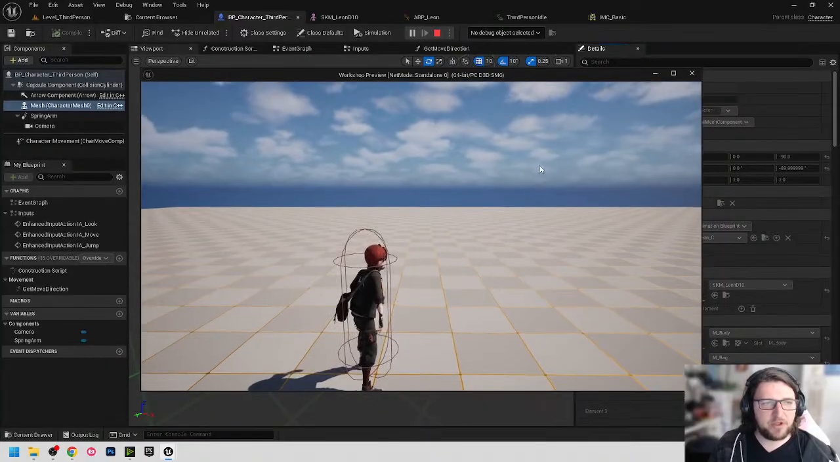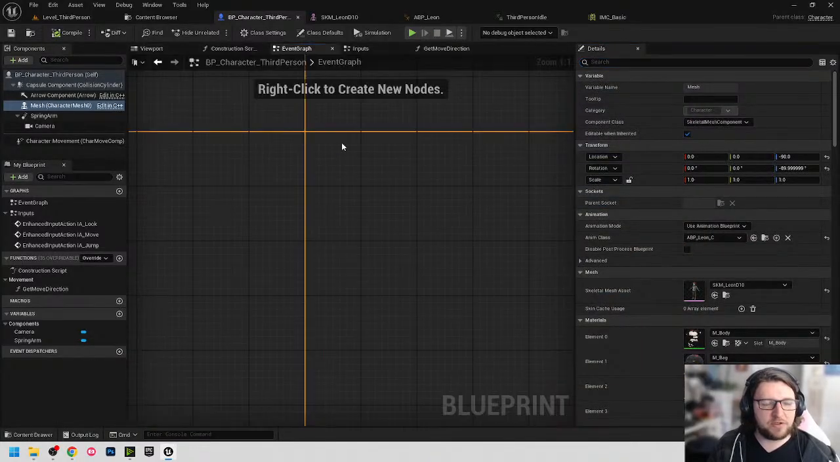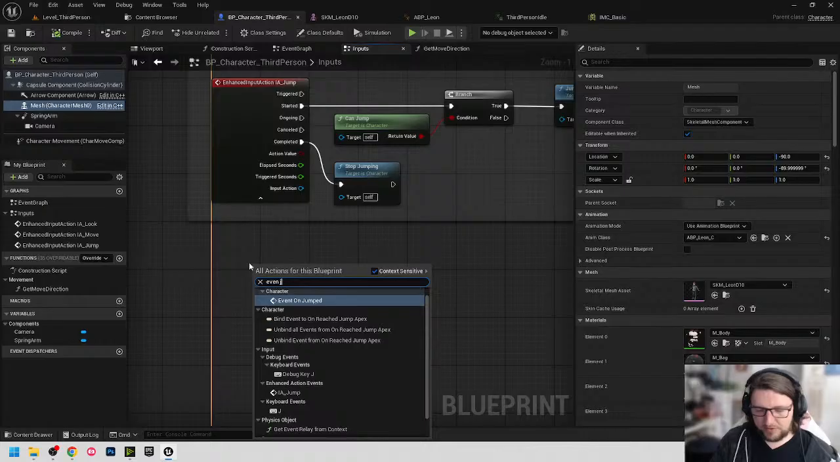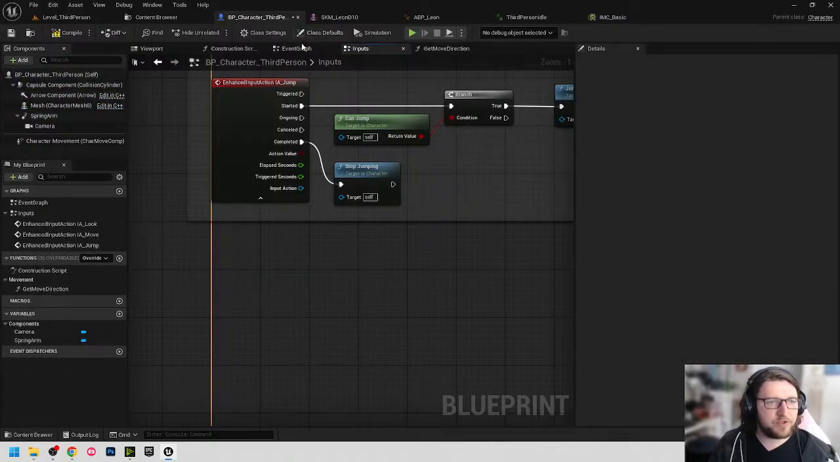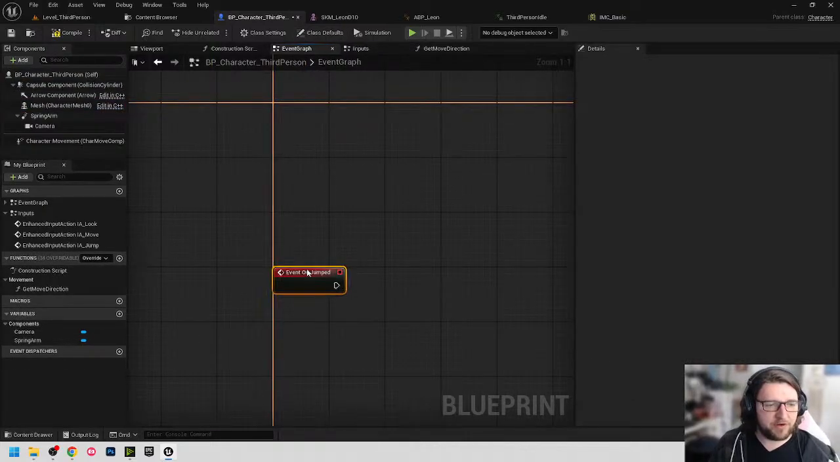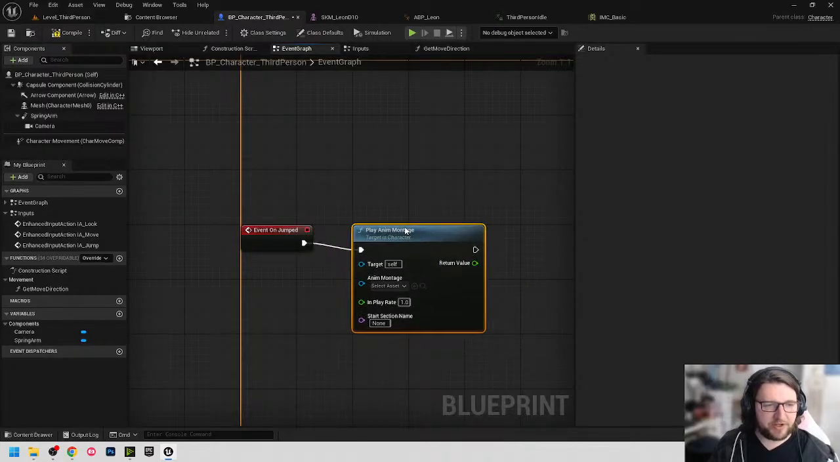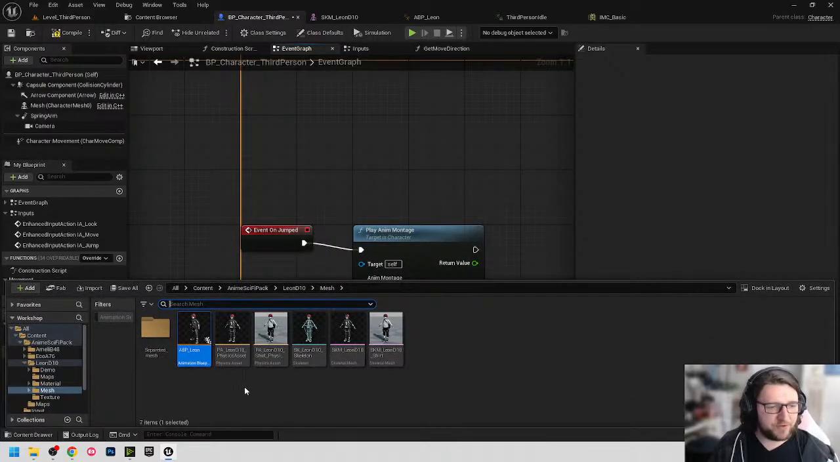One more thing that I want to do before we get any further is actually add what's called a montage to that animation when we jump. This is actually an event, so we'll go in the event graph. So when we jump, we want to play a montage on the character. We don't have the montage yet, so we're going to go make it.